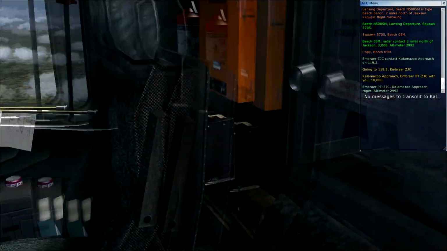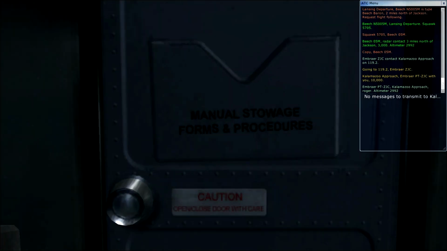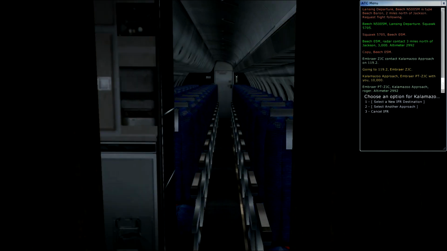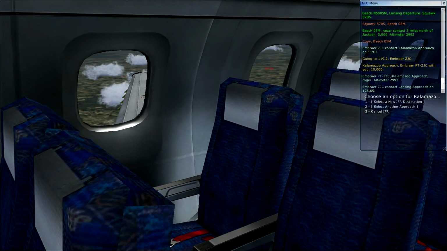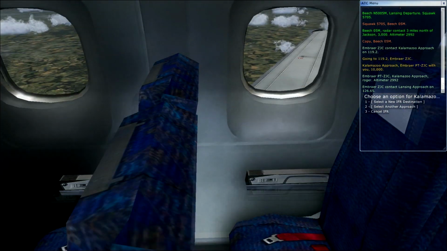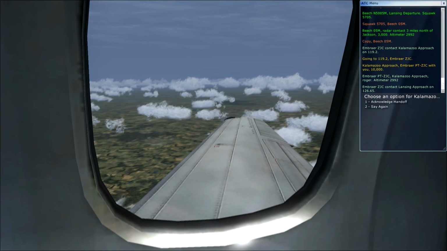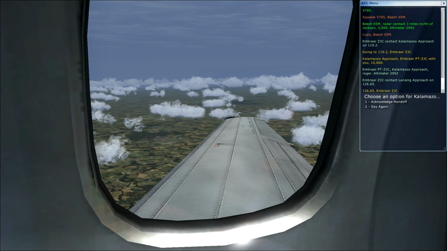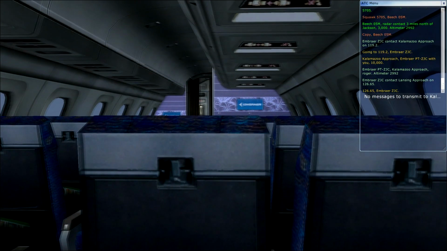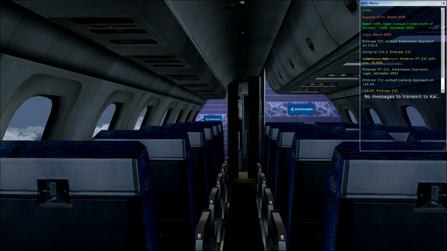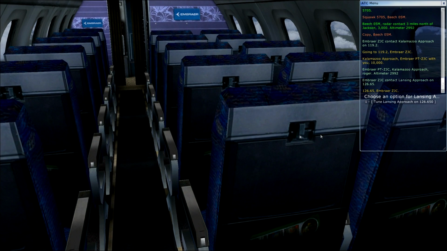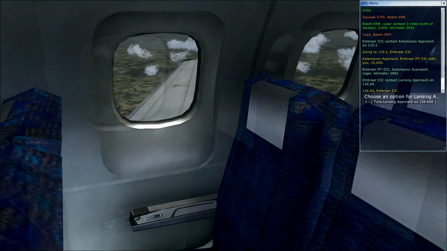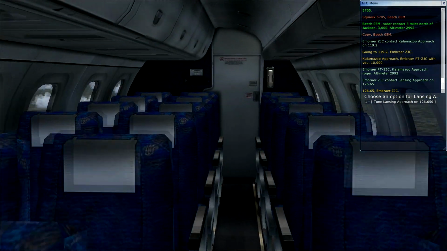Let's take a walk through the cabin. This does have a virtual cabin. As you can see, it's a pretty standard regional jet. And the FeelThere team did a really good job on the interior here, in my opinion anyway.